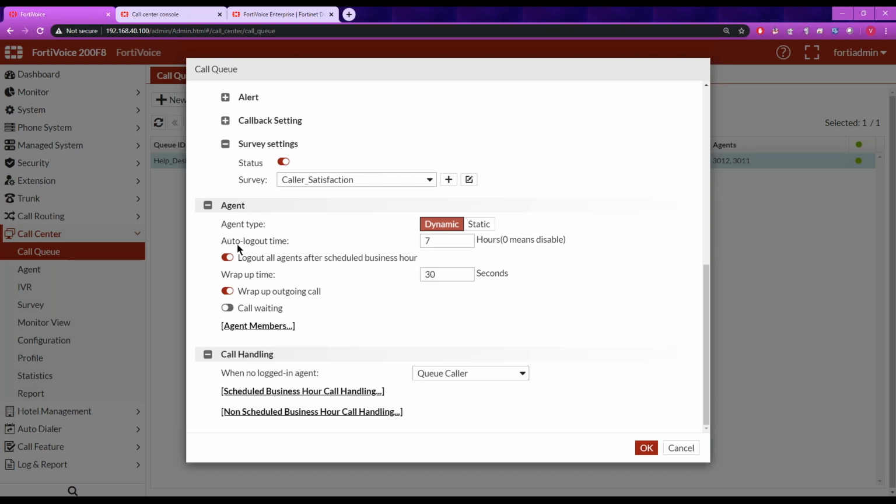With a dynamic option, we could set up an automatic logout time where we could specify the X amount of hours before the agent is logged out of the queue, or we could easily disable that if needed and use the operation schedule to dictate when the agents are to be logged out of the queue. Now, if an agent is on a call, at the end of that last hour, the system does have the intelligence not to just tear down that call. It will wait until the call has been completed before it logs the agent out.